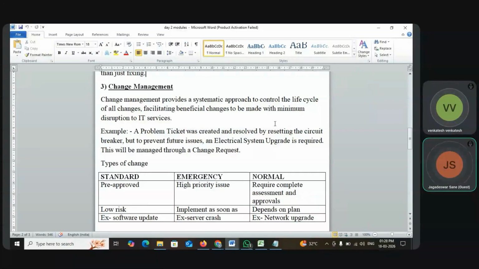Even the approvals and the notifications, you have to stick to that particular thing. We can take the example of a problem ticket that was created and resolved by resetting the circuit breaker. To prevent future issues, an electrical system upgrade is required. This will be managed through a change request only, because you have to change the electrical system. So this is how.